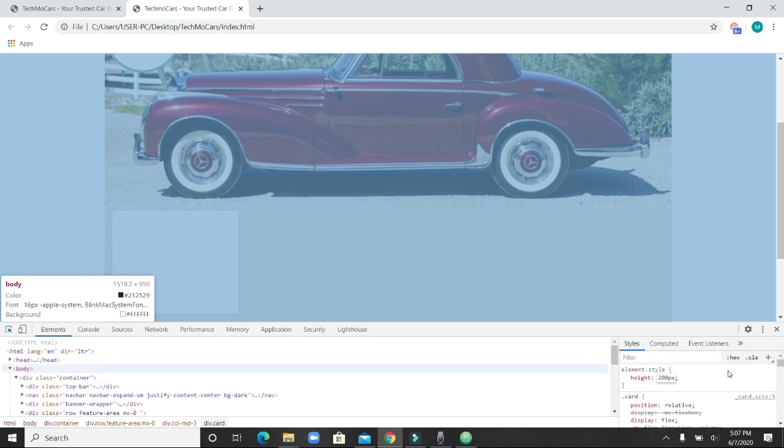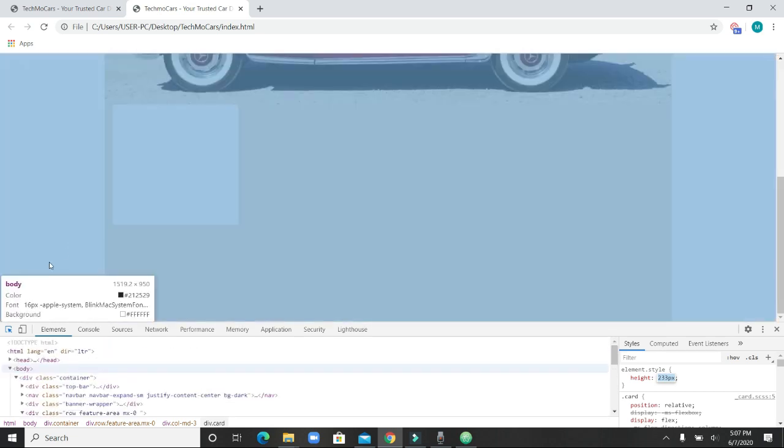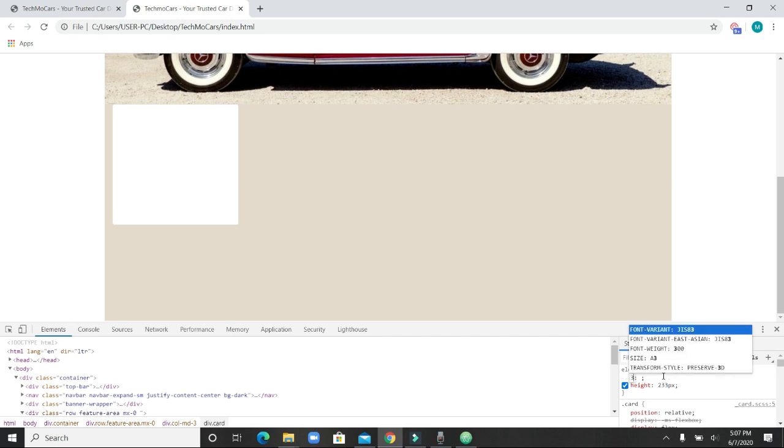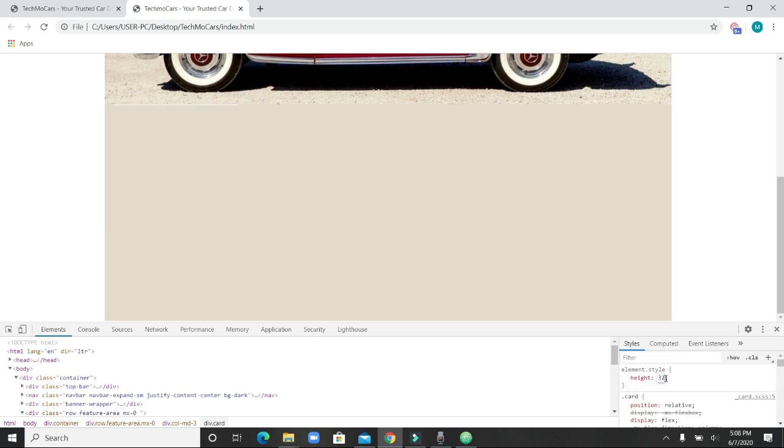So I just want to increase this. It needs to be a bit large. Can do that. You can see that's how a card looks. So for me to use this styling, maybe I want to change this to 320 pixels so that it's that way.